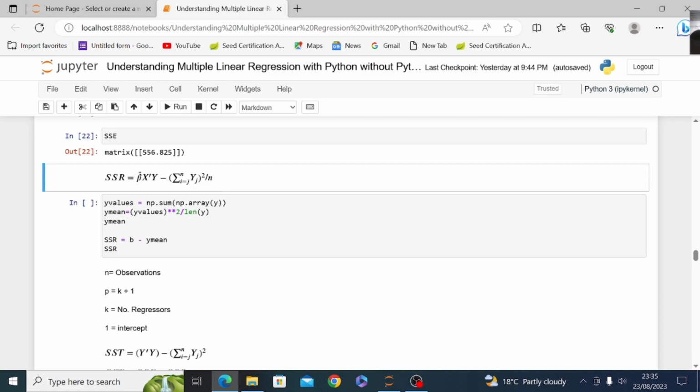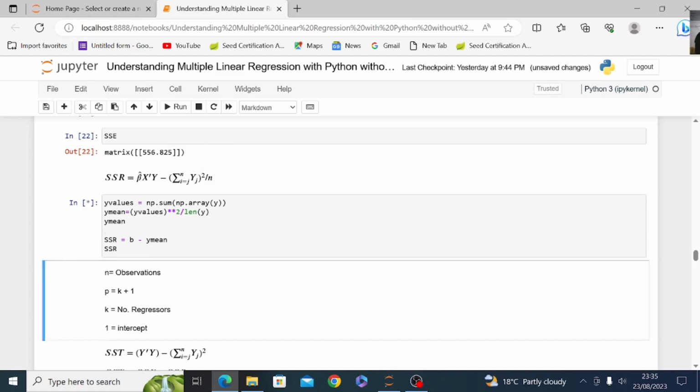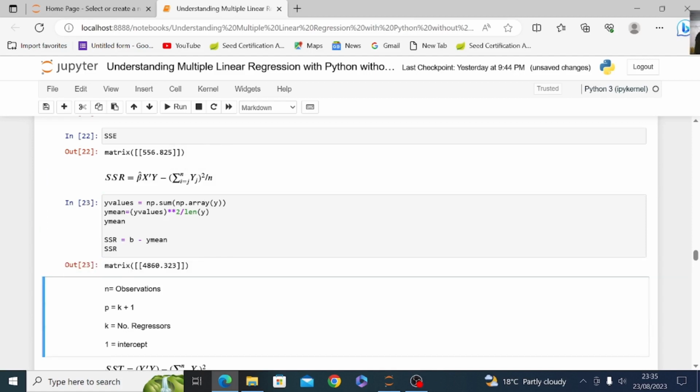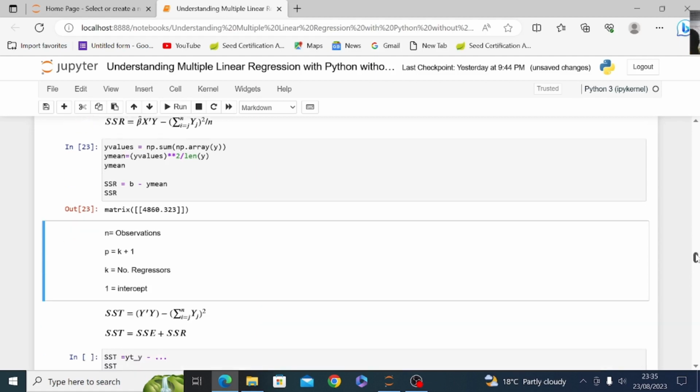And if then we come here, sum of square due to regression will be simply the value of b that we got as the first part, and now we are subtracting the second part. And if I hit shift enter, I'm getting 4860, and it's obvious it's more than SSE. We are on the right track. Let's move on to the next step.